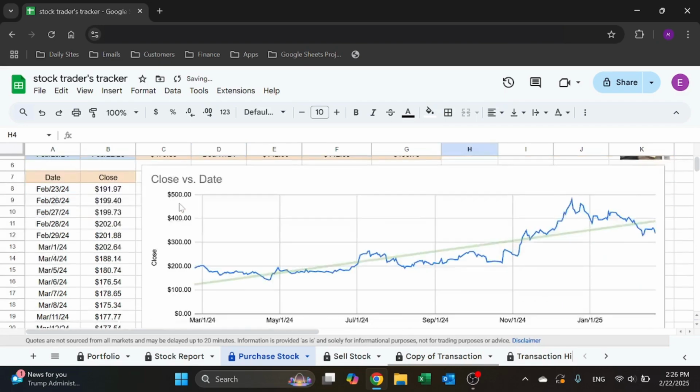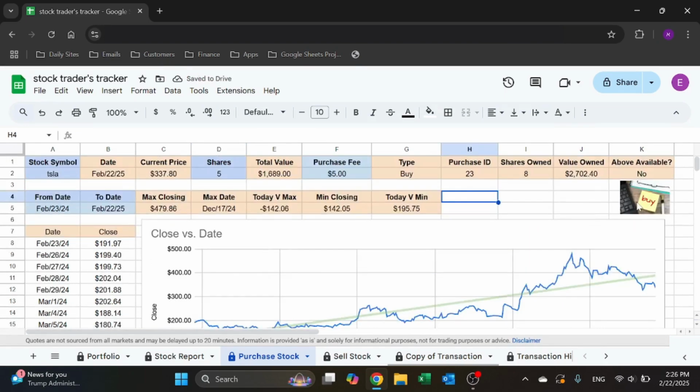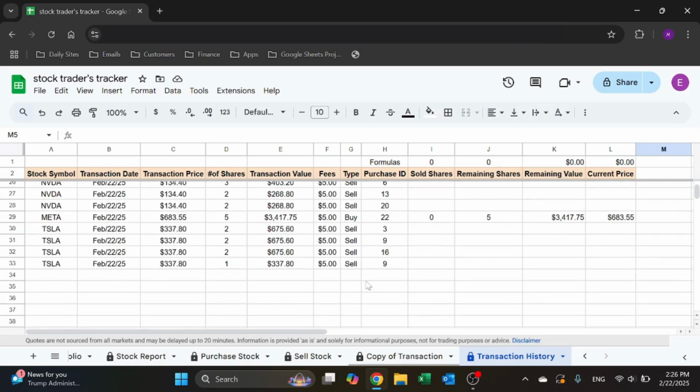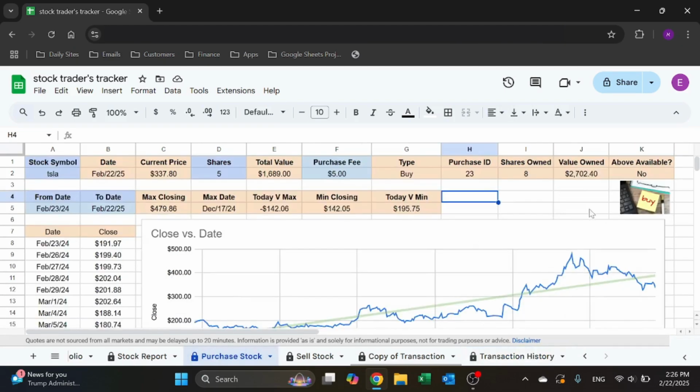So let's say I want to buy this. If I click on buy, what will happen, I will just create a new line in the transaction history for that purchase. Let's go over the formulas real quick.